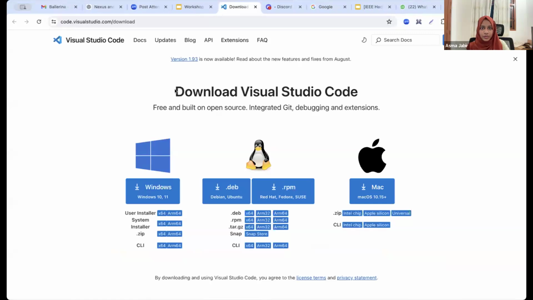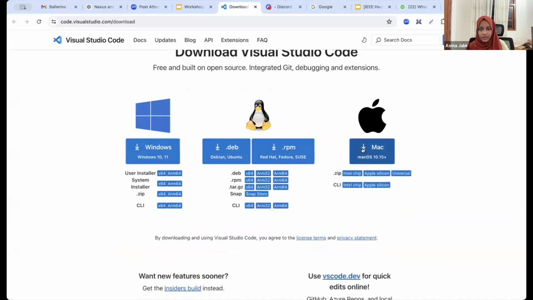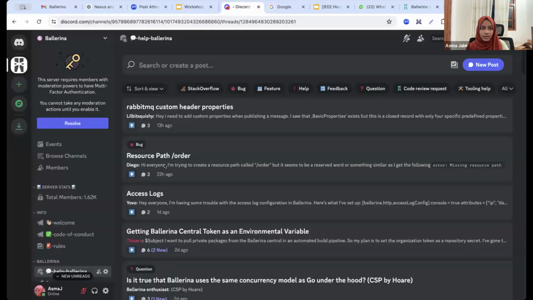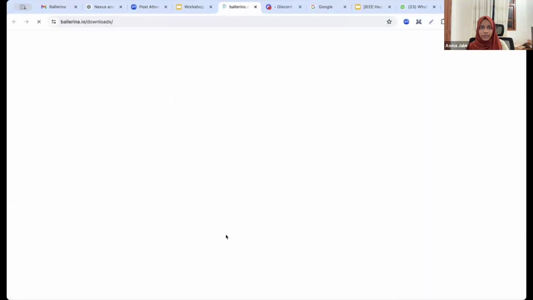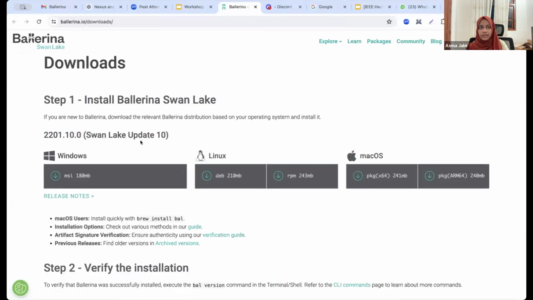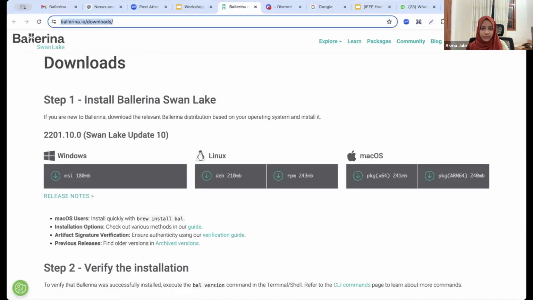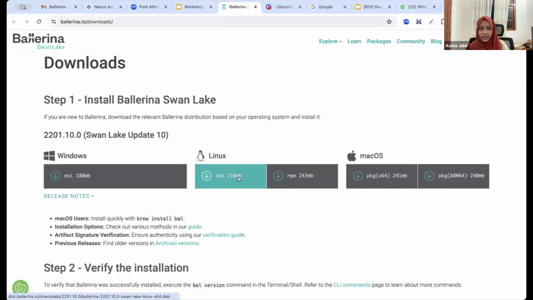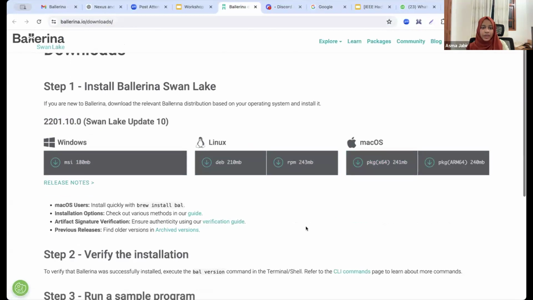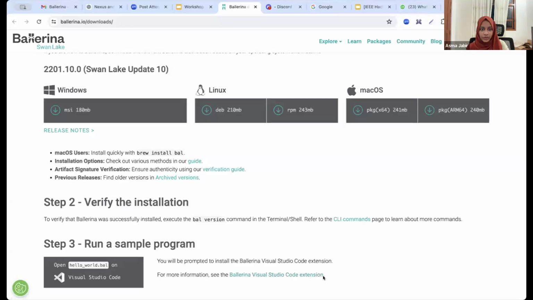You can download Visual Studio Code according to your operating system. Mine is Mac. I have already downloaded and installed it. And next, you can install Ballerina. For that, you can go to the Ballerina page. The downloads page is this. Hope all of you have the link. Let me share the link also on the chat. Go to the Ballerina downloads page and download the latest version, which is Swan Lake Update 10. You have multiple installers according to your OS. Mine is Mac OS, so I'm downloading the Mac OS one. Along with that, we also have to install the Ballerina Visual Studio Code extension.